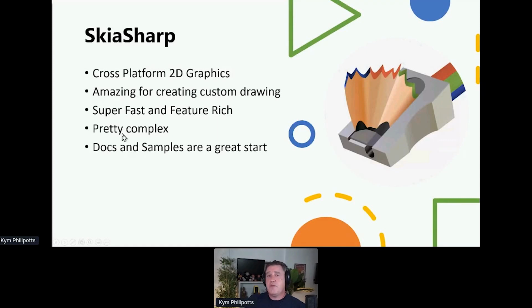It does get a bit complex when you start trying to do some really funky things, but the documentation and the samples for this are amazing. So Matt Leibow has done an amazing job. Everything I ever wanted to do with SkiaSharp, there was a sample already for it, which is great. And if you want to learn more about SkiaSharp, Michael Stonis has a session later on where he delves into SkiaSharp in a lot more depth. So go and check that one out.